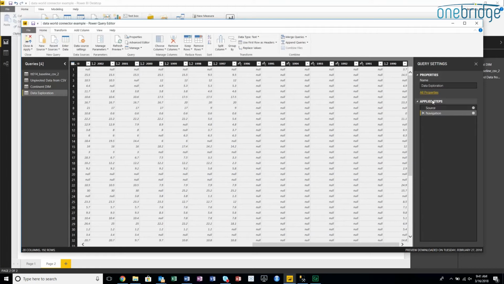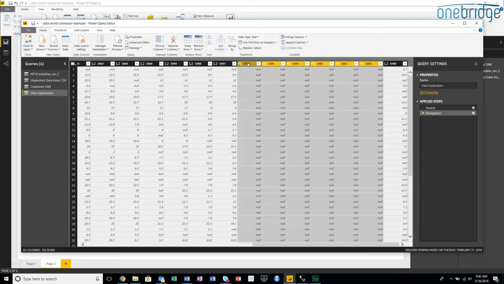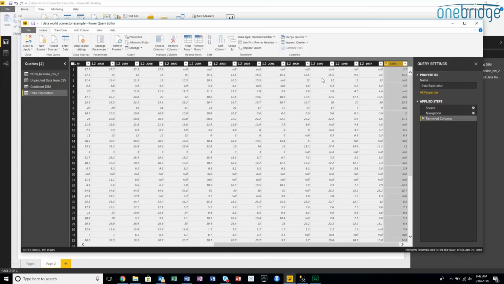So, you know what? I thought about it, and we should keep those columns out. They're not doing anything. So we're going to remove these columns. And you know what? We're gonna rename it again. So, you know, removed 1991 to 1996 columns.